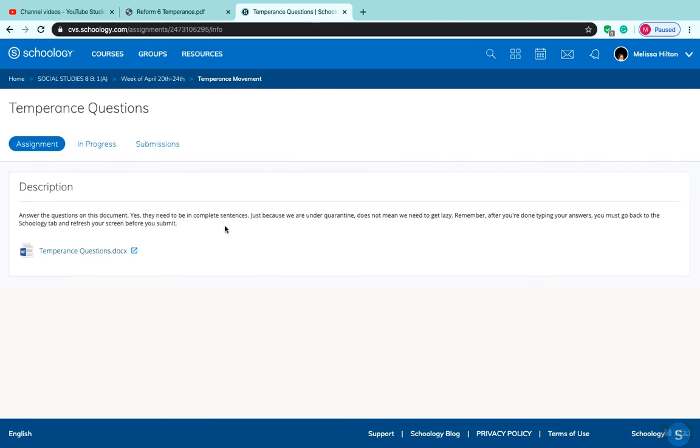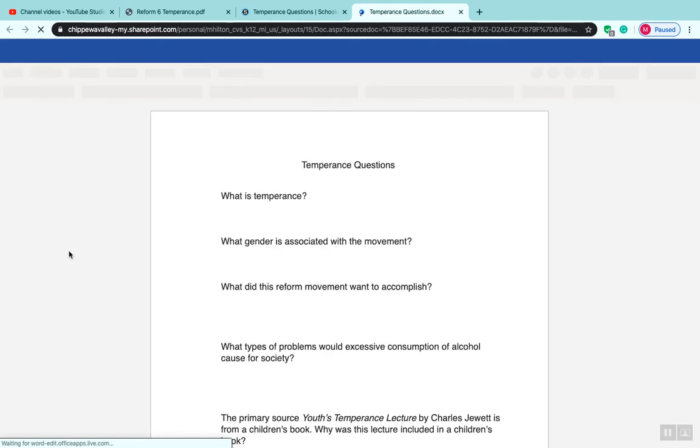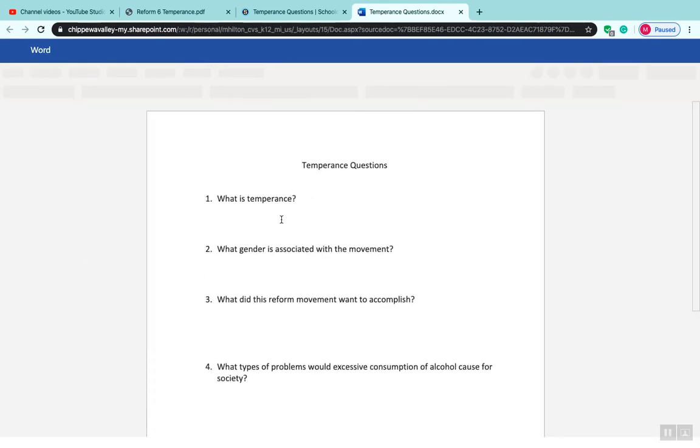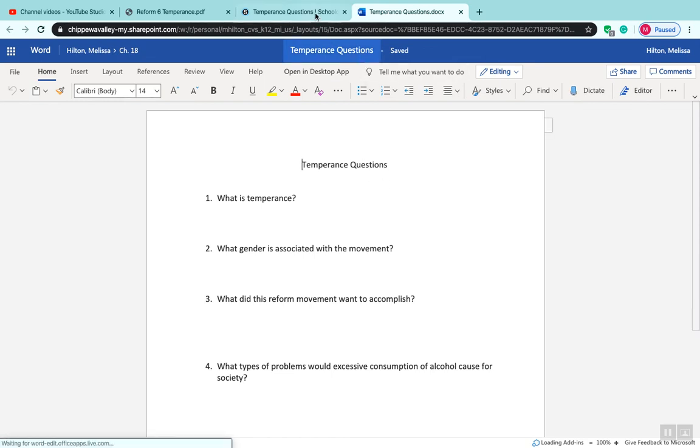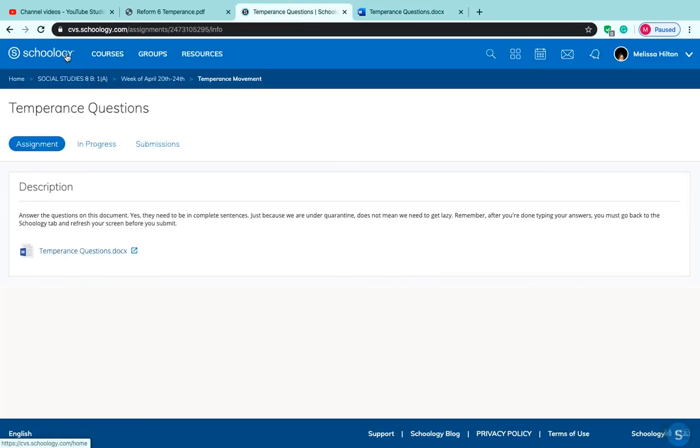Yes, they need to be in complete sentences. Just because we are under quarantine does not mean we need to get lazy. Remember, after you're done typing your answers, you must go back to the Schoology tab and refresh your screen before you submit. So, here are the questions. Remember, this is Office 365, so it automatically saves as you type. When you're done, you go back to the Schoology tab, hit that refresh button, and submit it, and you're good to go.